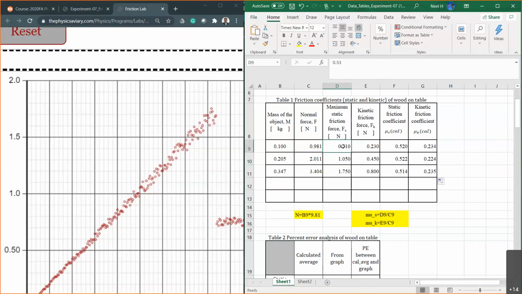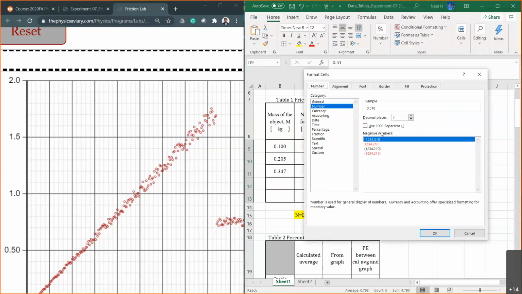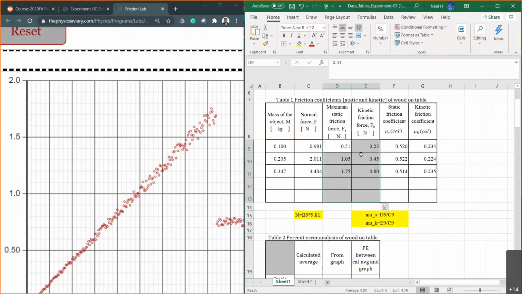So it's not meaningful to report 3 decimal places for any of these values. You have to reformat these 2 cells: right click the static friction force and kinetic friction force, format cells, and reformat into 2 decimal places. That's the accuracy we can go to, right? Okay, question.